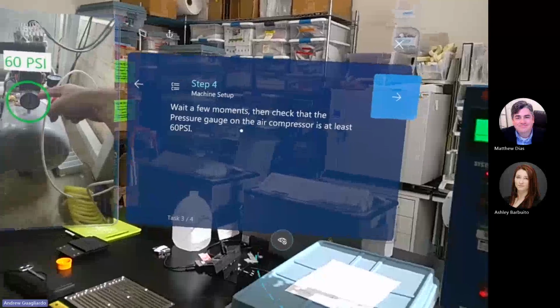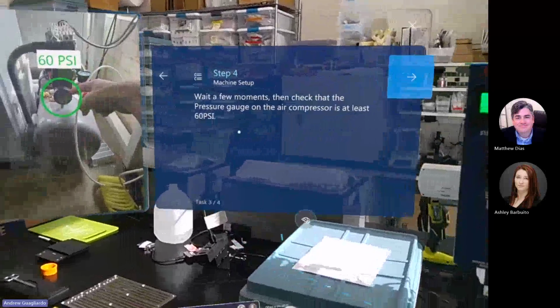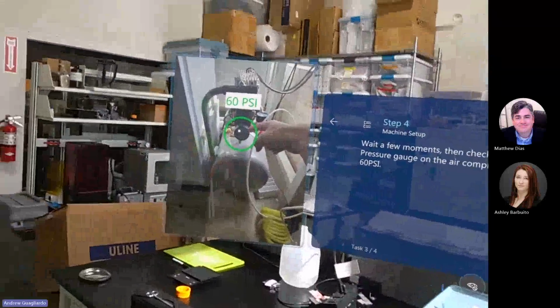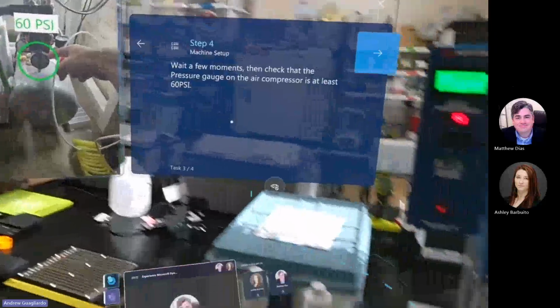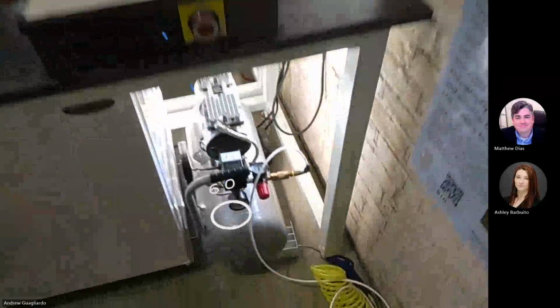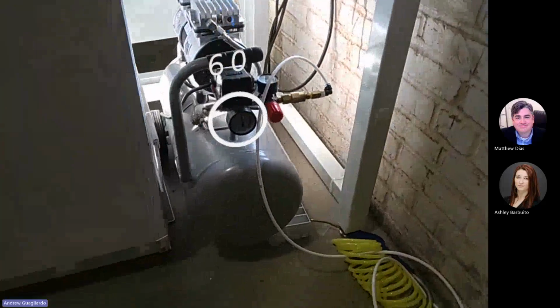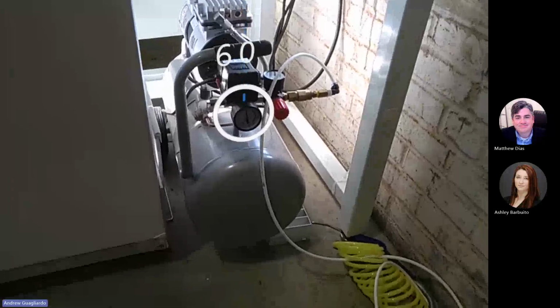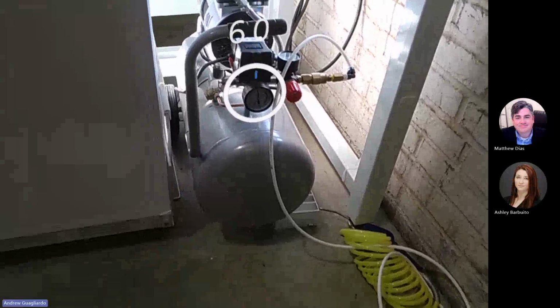And then we need to wait a few moments and check that the pressure gauge is at least 60 psi. Once again, an image if I need it. And down here, we're going back to the compressor. It might be a little hard for you folks to see on the video feed, but we are above 60.